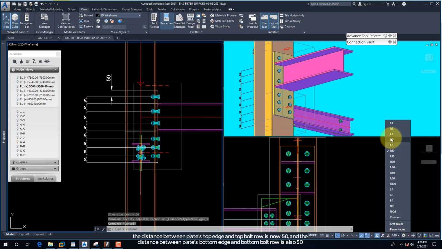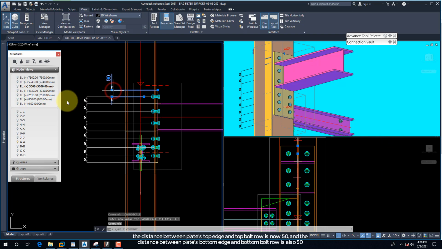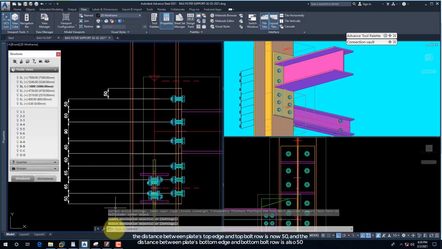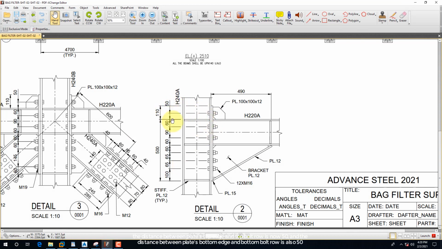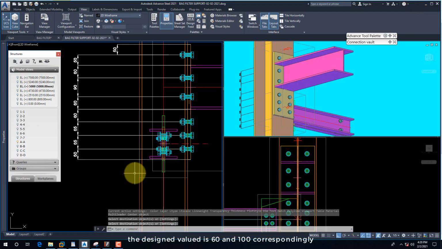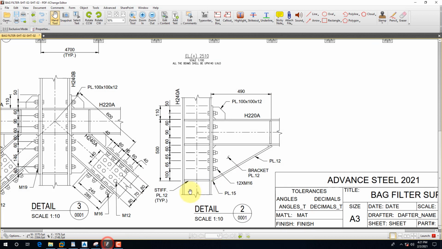The distance between plates' top edge and top bolt row is now 50, and the distance between plates' bottom edge and bottom bolt row is also 50. The designed value is 60 and 100 correspondingly.